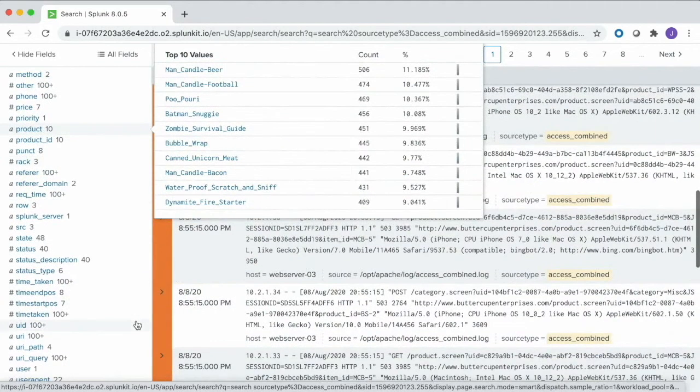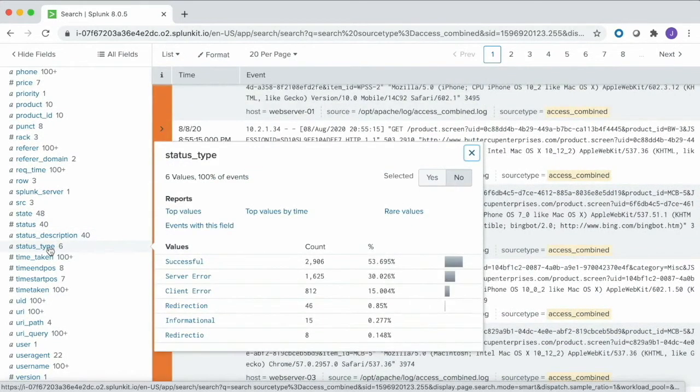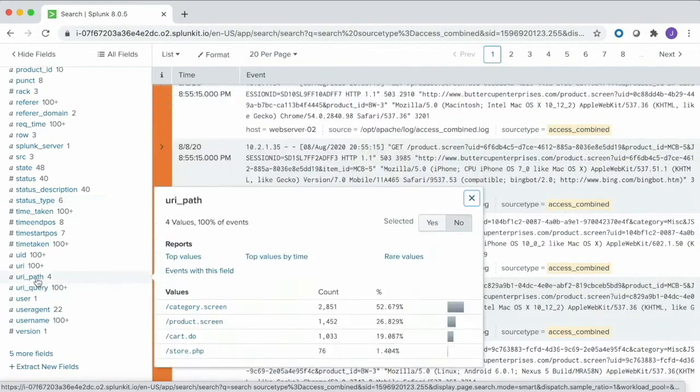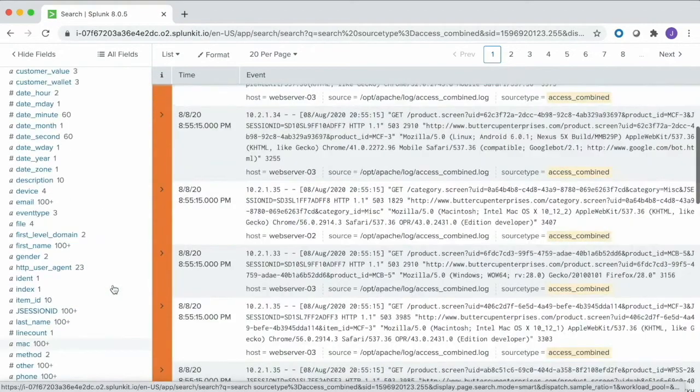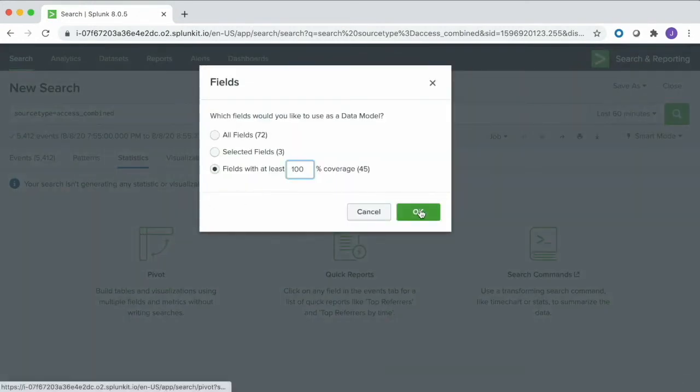All right, let's see. Well, we also have some status descriptions, so somebody's done a few lookups for us, and same thing with status types. All right, and let's look at the URI path. Okay, running PHP. All right, well, let's see if we can use Pivot to make a dashboard panel.